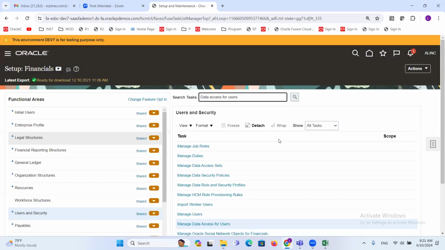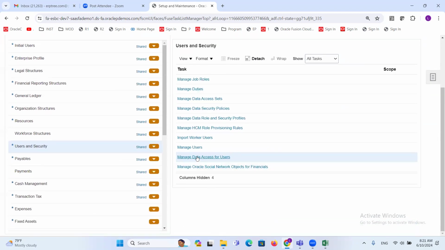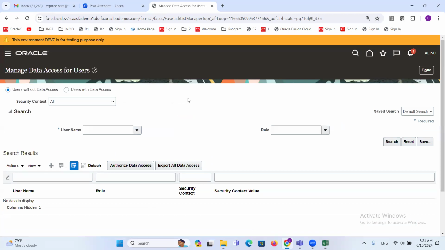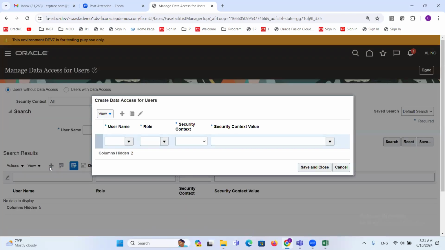Click on this task. Click on the same task, manage data access for users. Now, to assign our primary ledger to GL roles which are assigned to this user, click on plus icon. Select our user.